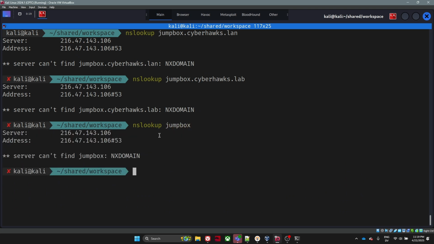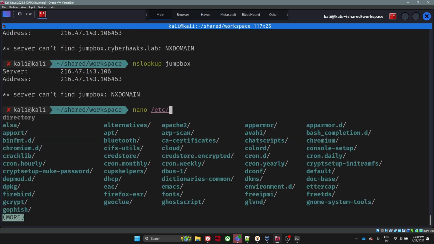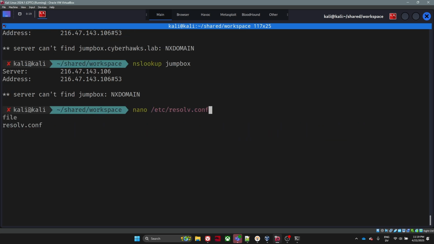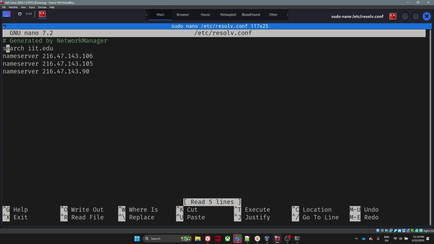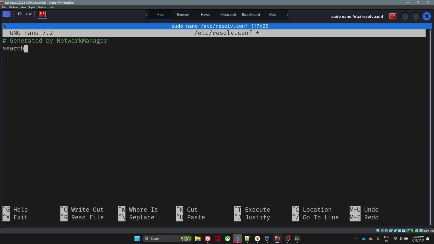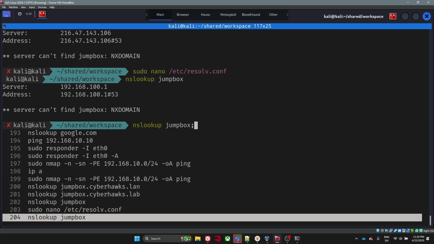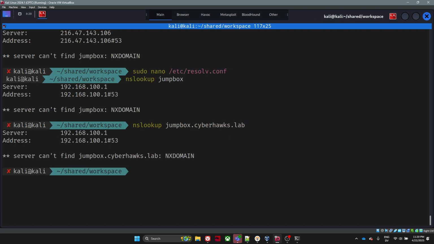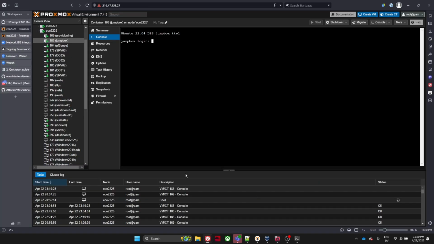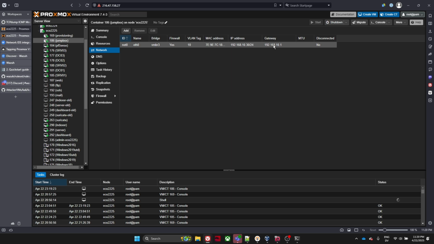Okay, no. Oh, wait. Sorry. Why did you have to search name server? Now let's see if I have jump box. Okay, I don't. That's fine. I'll use its IP, which I don't remember off the top of my head, but it's 192.168.10.30. Makes sense.